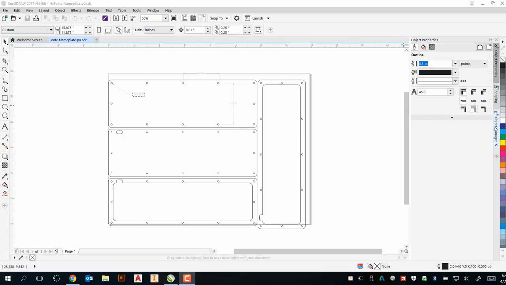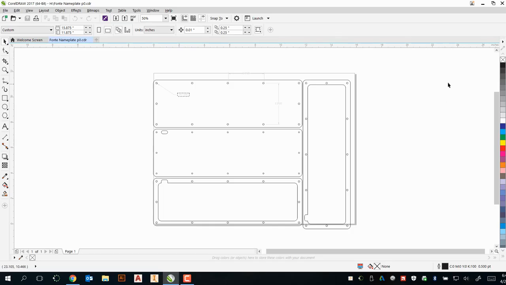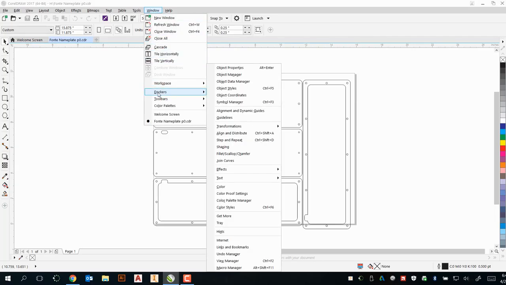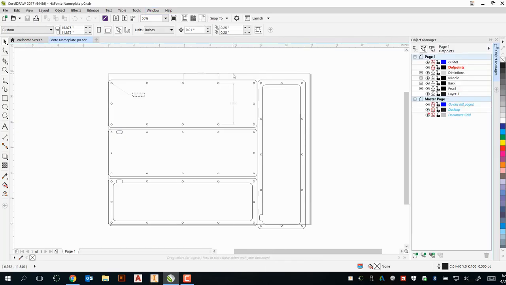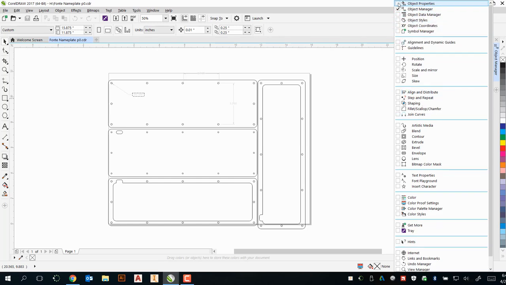I'm going to go into Object Manager. Now, if you do not happen to have Object Manager over there on the side, it ends up looking something like this. You're going to go under Windows, down to Dockers, and you're going to scroll over and click on Object Manager. I also want to add one other thing, so I'm just going to click on that little plus sign and click on Object Properties because I want that to be there as well.